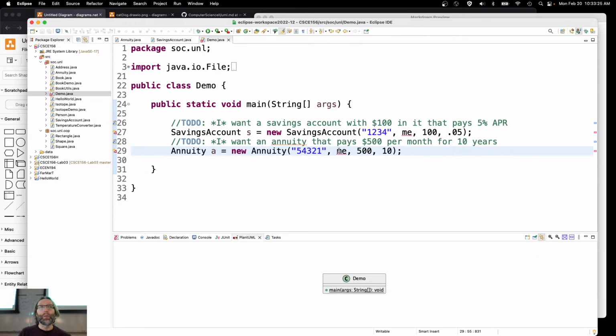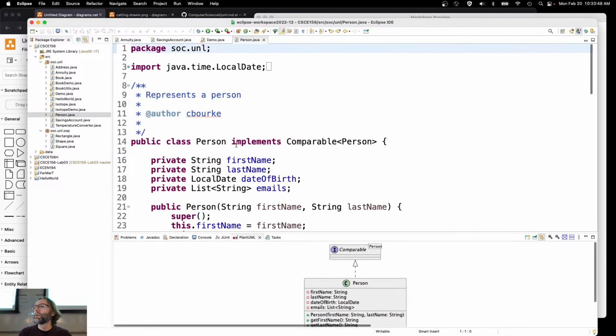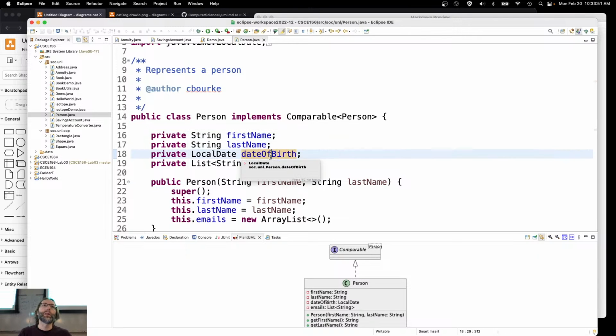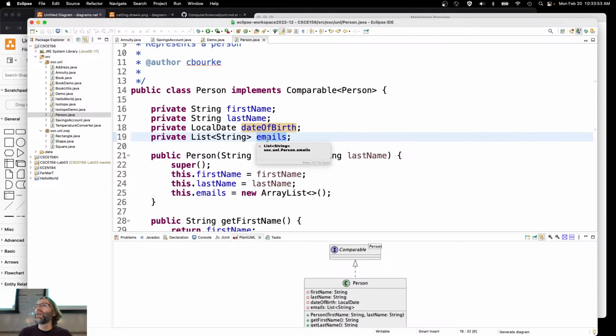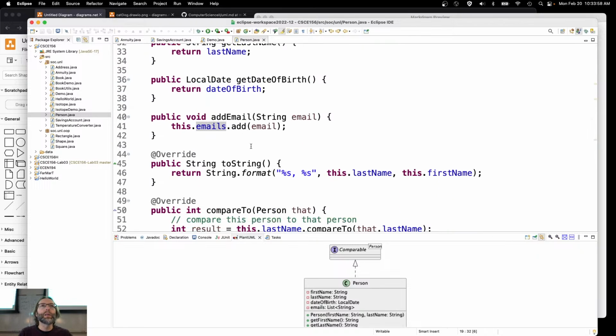Now, I do have a problem here that I've got me, right? I need to create myself. So Person p, or I'll call it me because that's what it represents, is a new Person, and it's just going to be my first name and last name, I believe. Right? That's good enough. Right? What else was in the person class, though? We've got a first name, last name, date of birth. I'm not going to give that out. And we've got also a list of emails here. So we could go ahead and add all my emails if we wanted to, et cetera, et cetera.